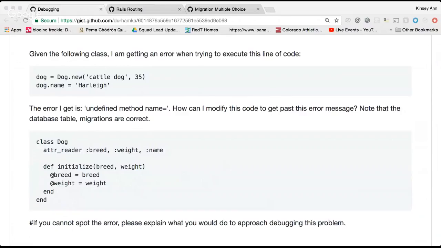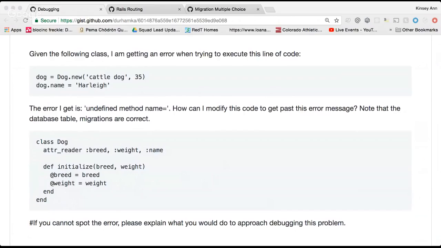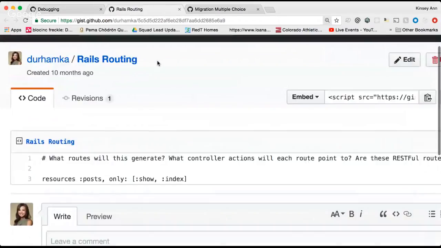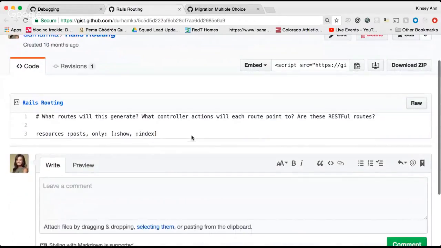Awesome. Anything else? That's it right now. Alrighty. Okay, for this one, let me zoom back out. What routes will this generate? What controller actions will they point to? And then are these RESTful?